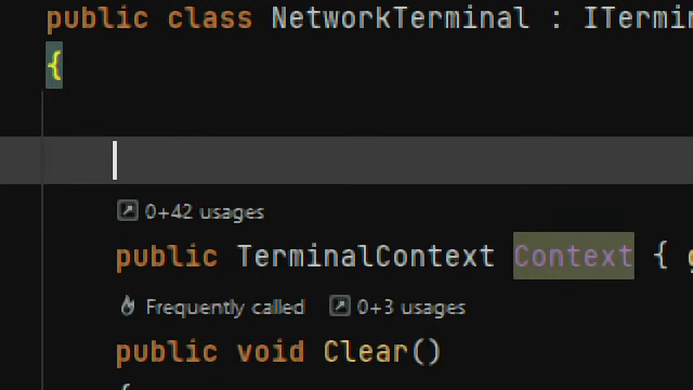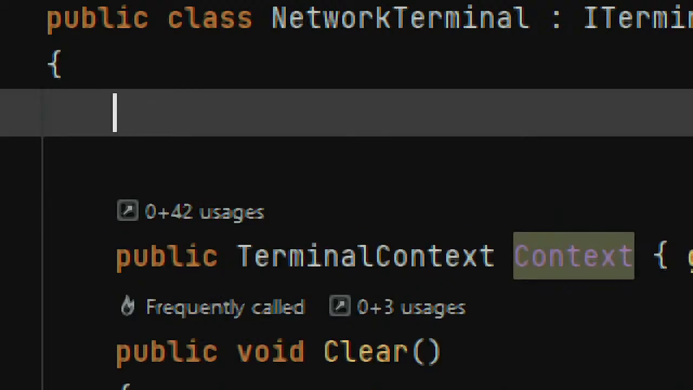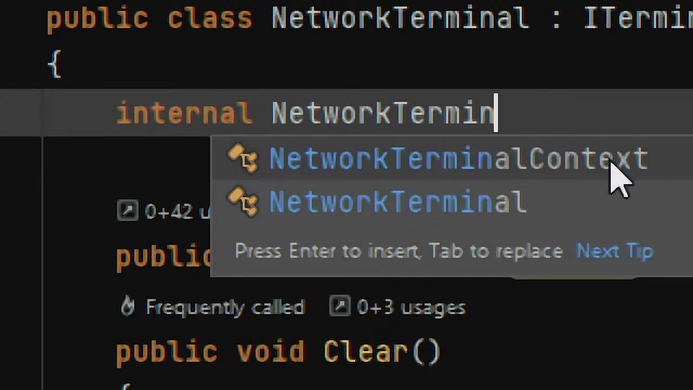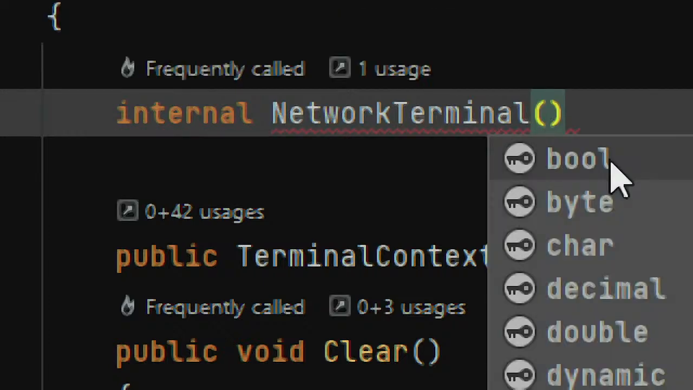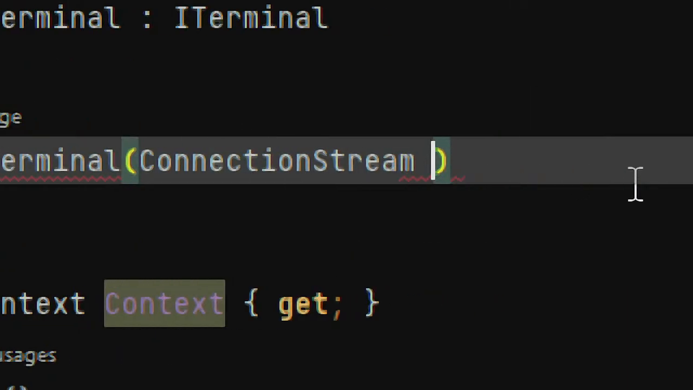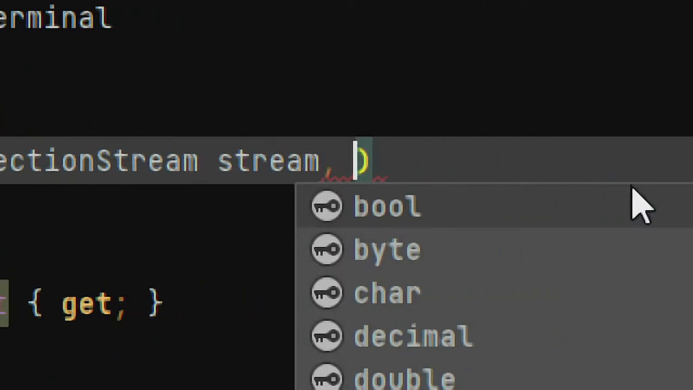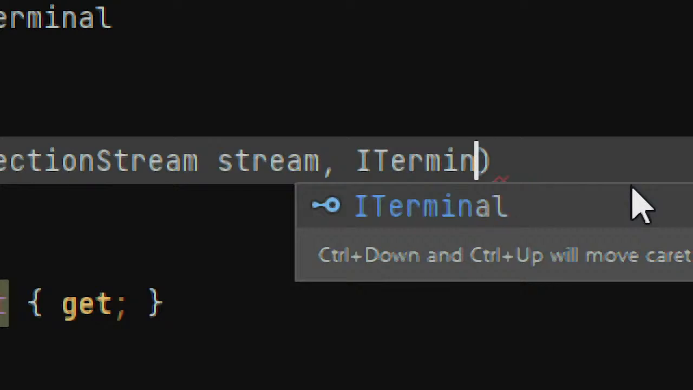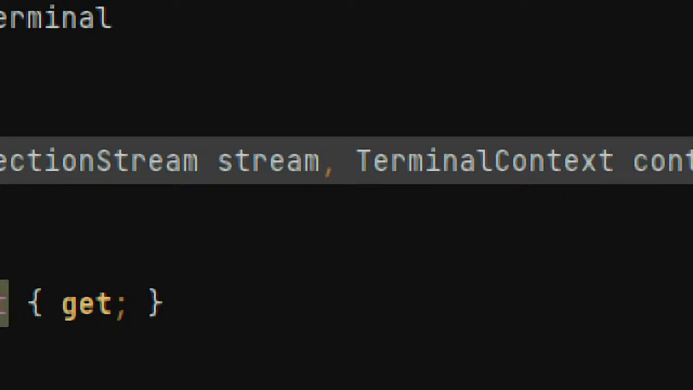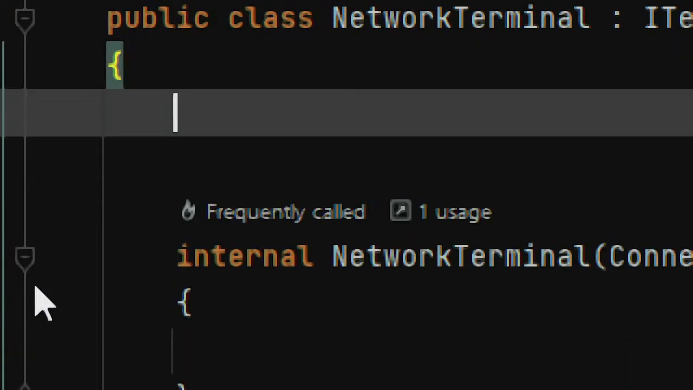Alright, so there's quite a bit of dependencies we need to satisfy here. So we're going to do internal network terminal. And what we need is, of course, the connection stream. That's going to be where we actually send and receive data from. And we need the terminal context. So we're gonna store these values, and we'll start reading from them. And whoa, that is a text wall for YouTube.